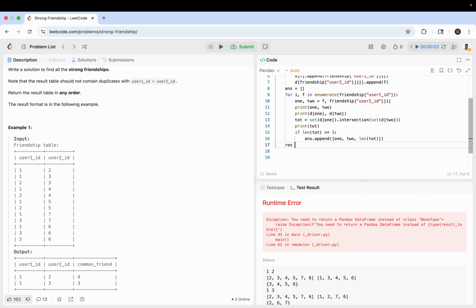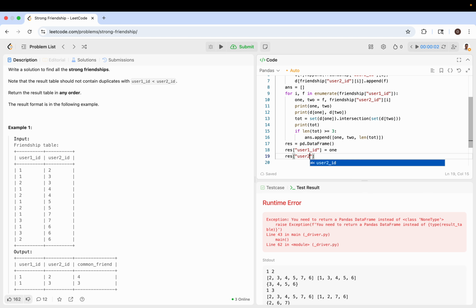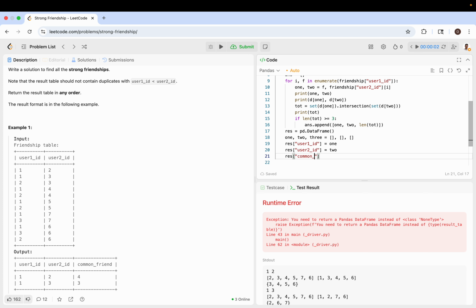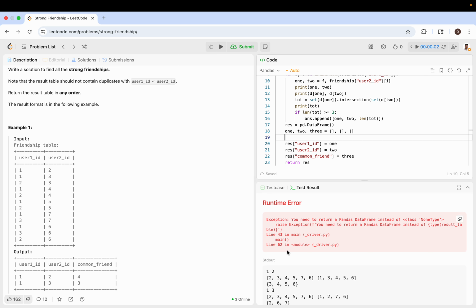So let's just go ahead and create a data frame. Set user 1 ID equal to 1, user 2 ID, and let's go ahead and create 3 lists. 2, and then common friend is equal to 3. Then we can just go ahead and return the result, but then we have to gather the results.